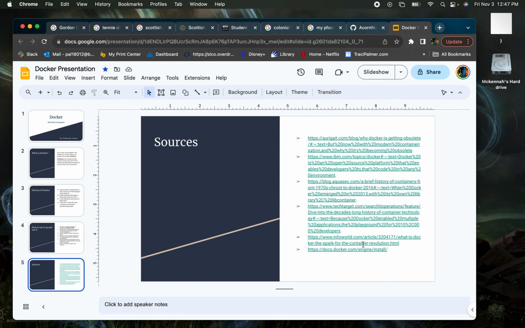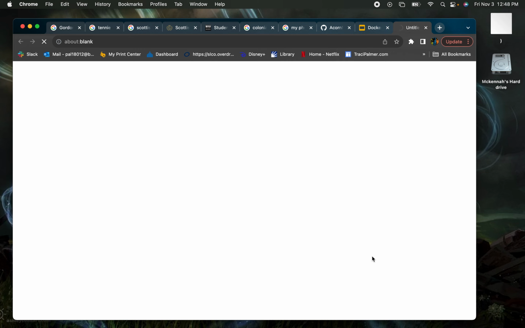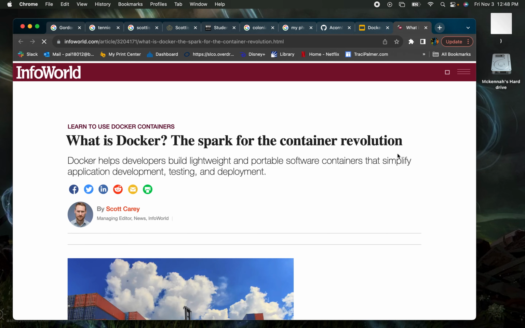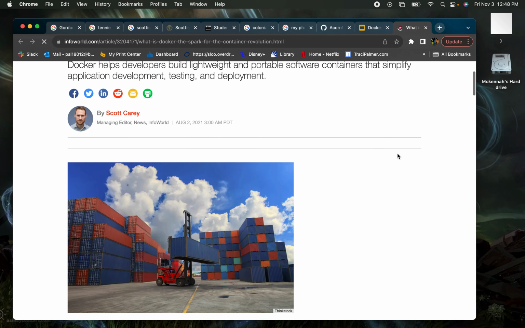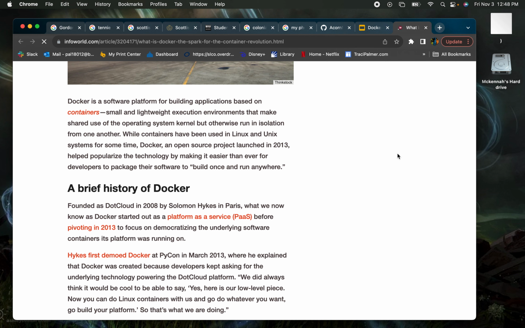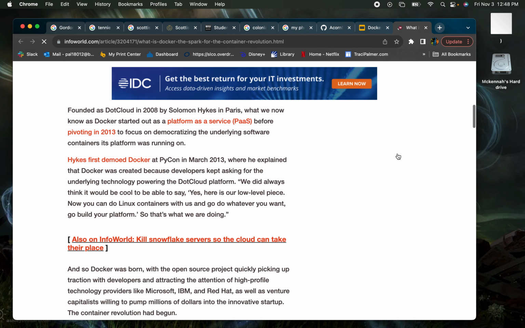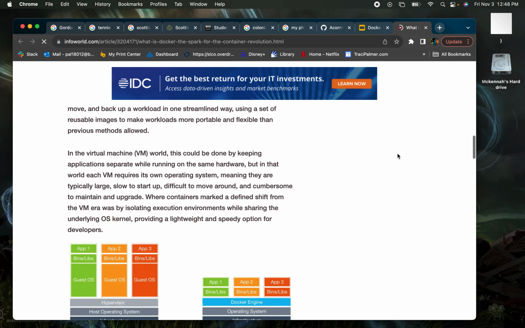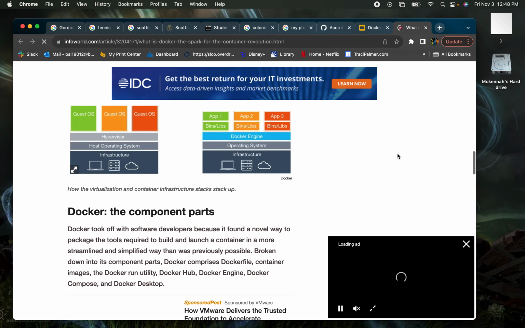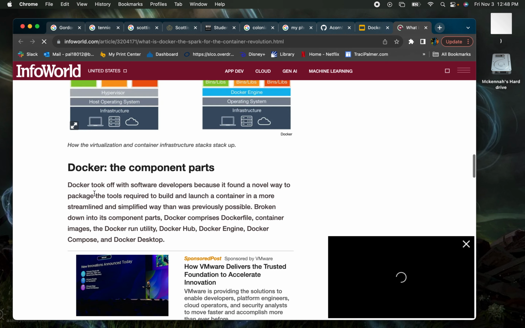Let's see, this one is a fun one, right here. Takes a bit to load. What is Docker? The Spark for the Container Revolution by Scott Carey. This is what got me interested in studying Docker or choosing it for this presentation. Basically, I think this paragraph is one of the funner paragraphs.